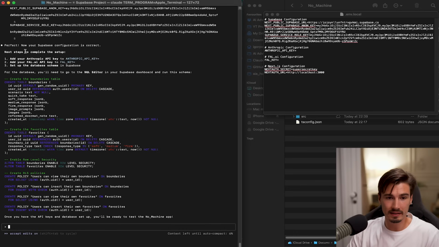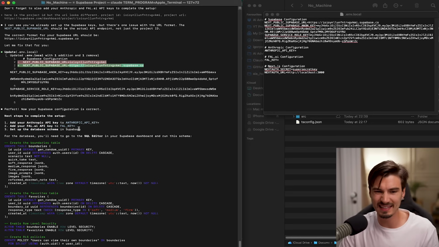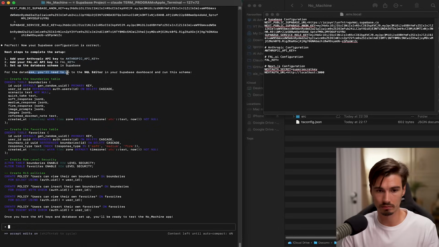So there's a few more things here, and it tells you, perfect. Now your Supabase configuration is correct. Next step to complete, you need these two API keys and you need to set up the database schema. So let's first do the database schema, and this is simply explained, honestly. You don't need to understand this. You just have to know that these SQL databases are set up by running what's called a SQL schema, and the good thing is Claude Code will write these for you. It'll tell you to go to the SQL editor in your Supabase dashboard and run the schema.